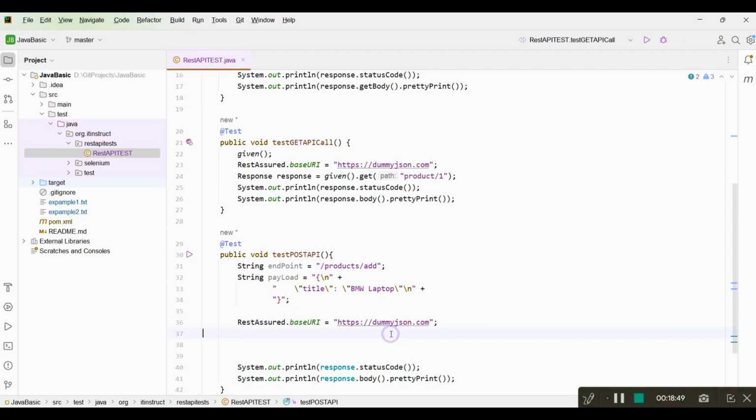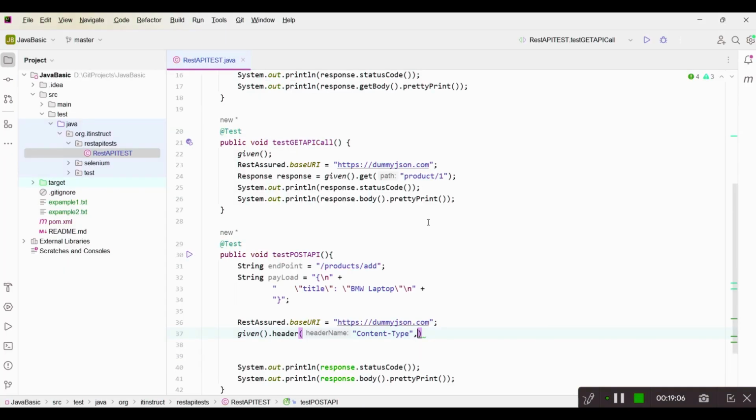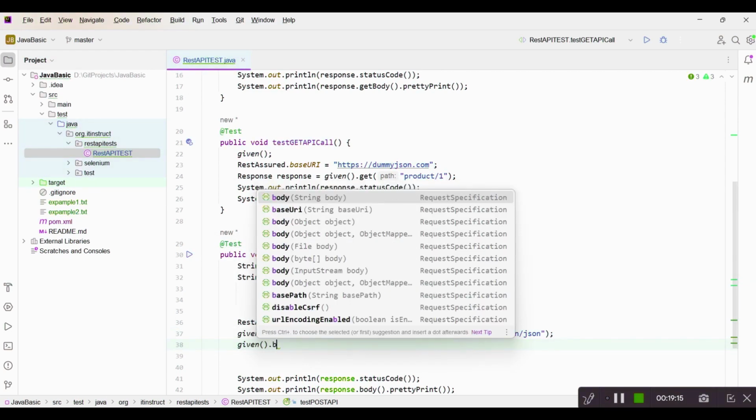So let's copy it, and here I have set the base URL. After that, I'm trying to set the header. You will see given dot header, and inside of this I have to pass the key and value. The value is going to be application slash JSON. So copy it and paste it over here. So I have done with the header also.